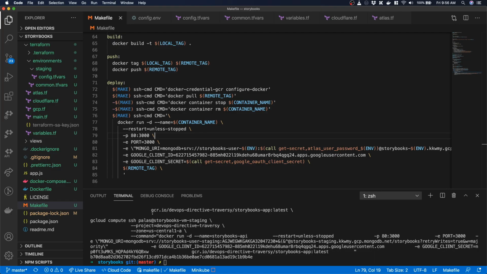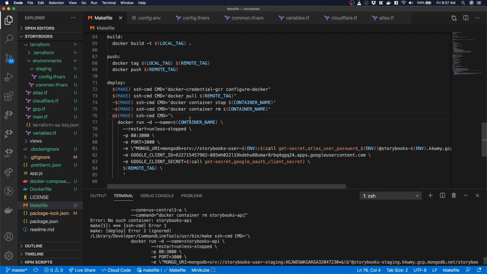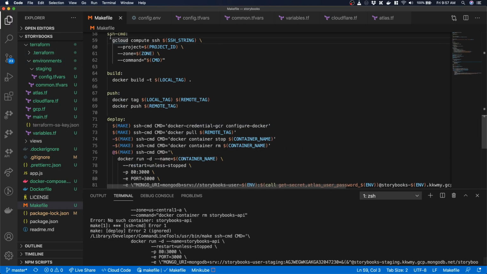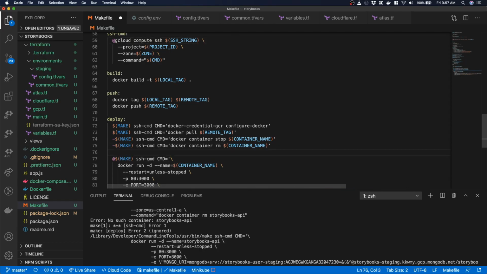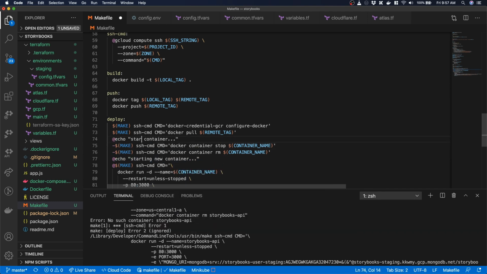Because I'm going to use these make targets within the action, I'm going to make just a few improvements. First, I'm going to add the @ sign in front of this final make call, as well as in front of the gcloud command in the SSH command make target. This will prevent make from echoing the command into the shell before it executes, and will prevent all of the secrets that I'm setting environment variables for from getting printed to the console in the GitHub action logs. I'm also going to add just a few echo statements so that now we'll see the progress as these commands are executed.